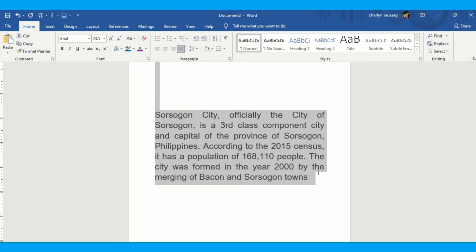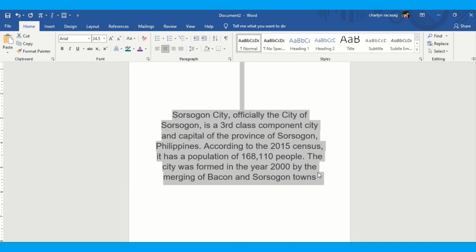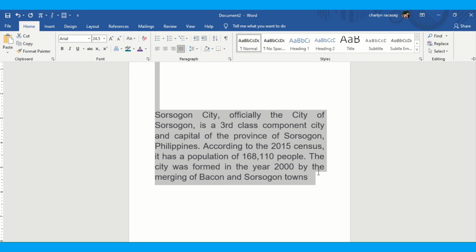Okay, so again, for left align, we use Control L, Control Left, so L. For the center align, that is Control E. For the right align, Control Right, Control R. And for the justify align, that is Control J. Justify. You understand?